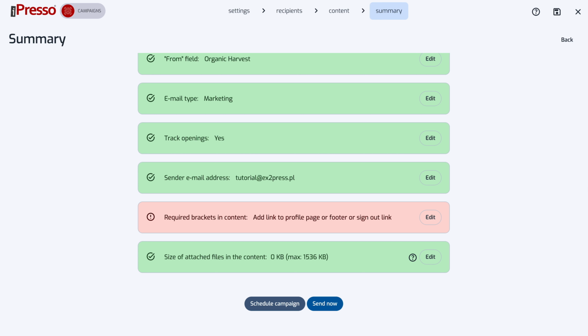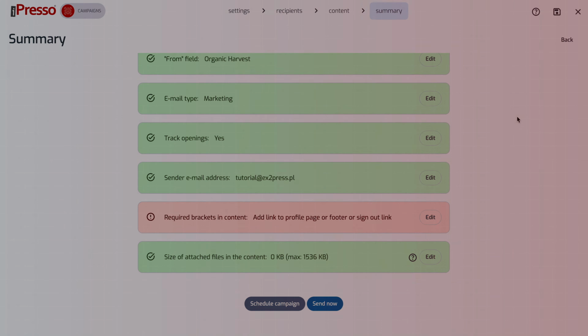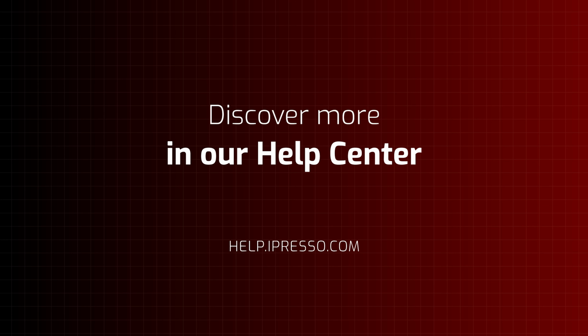In the upper right corner of the page, there is a floppy disk icon that will allow you to save the mailing. It will then go into draft versions. And that's it. With step 3 behind you, you now know how to prepare and send an email from iPresso.